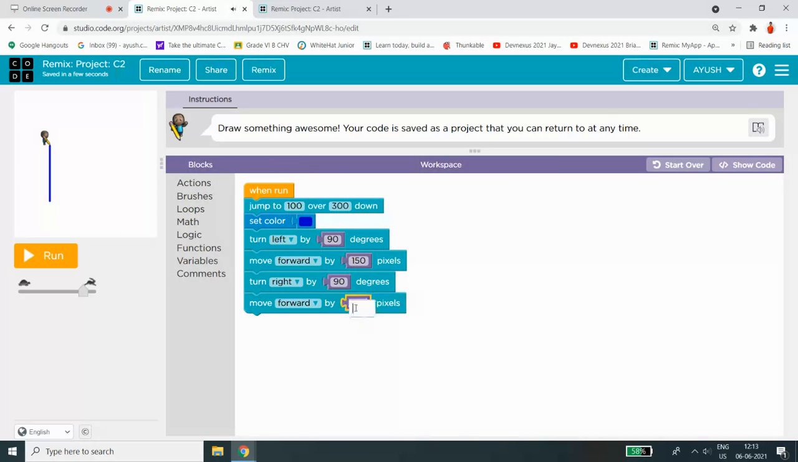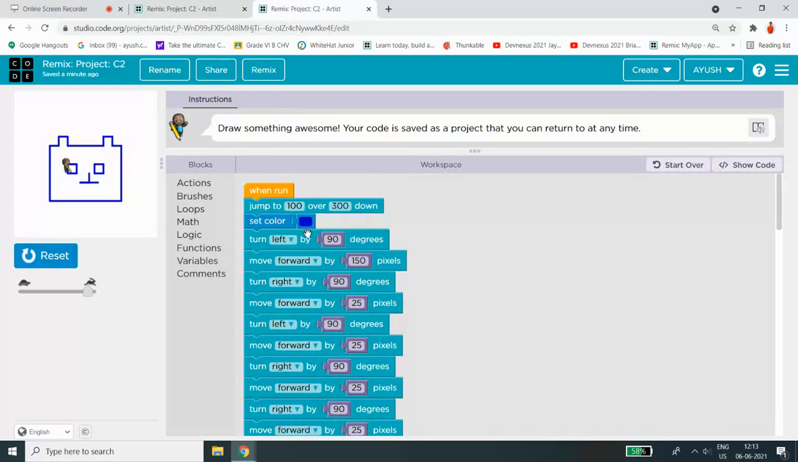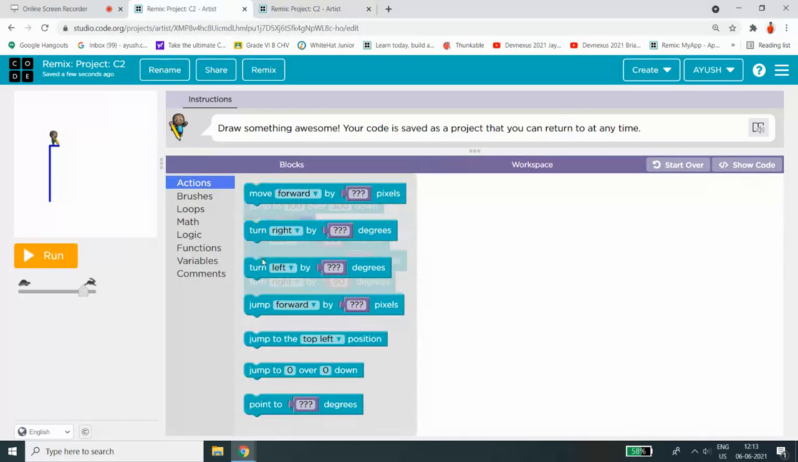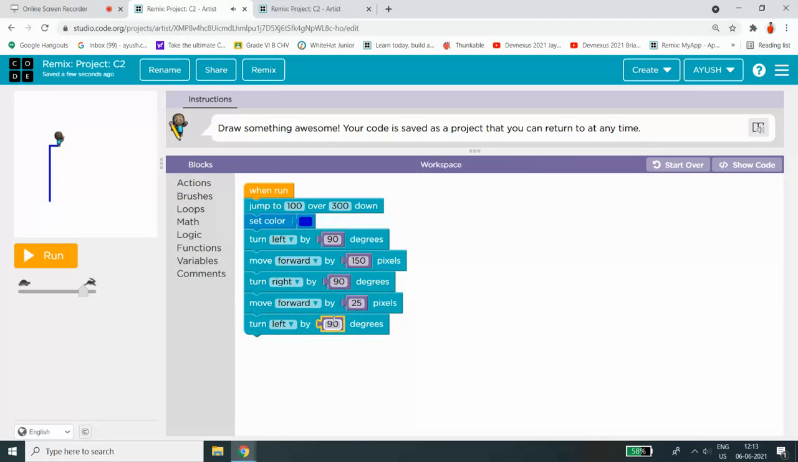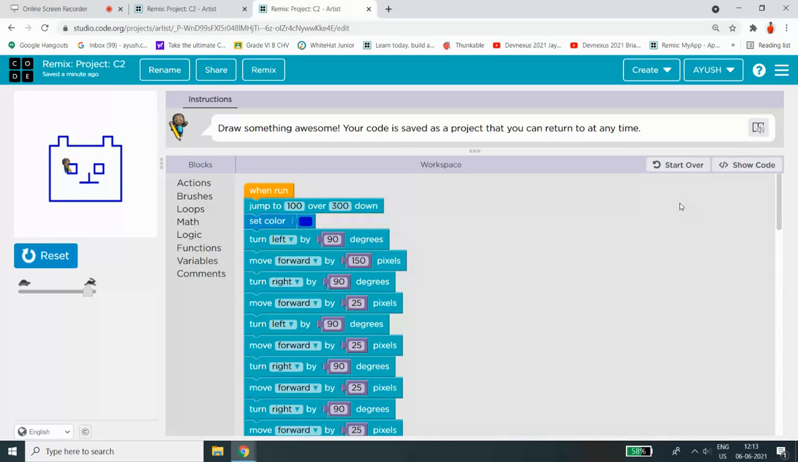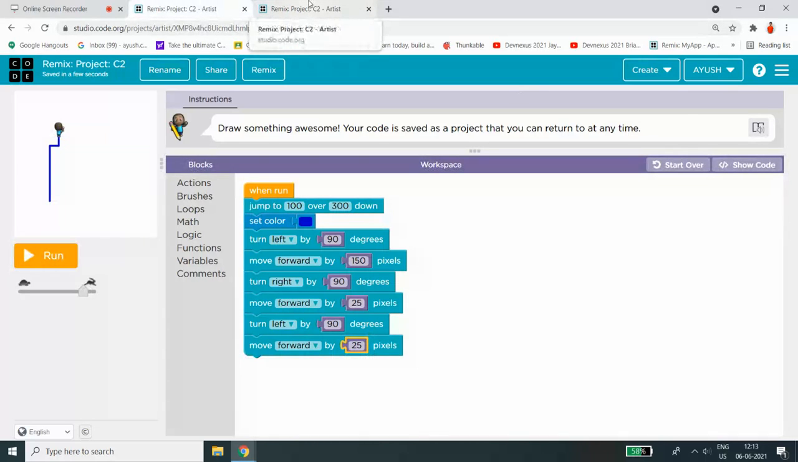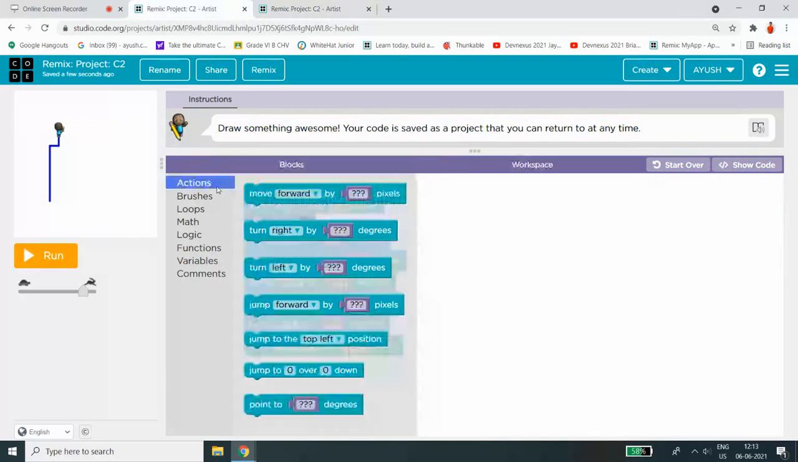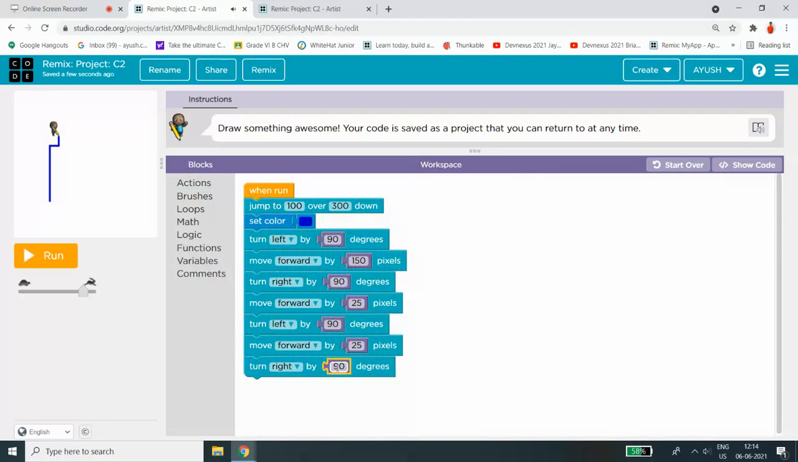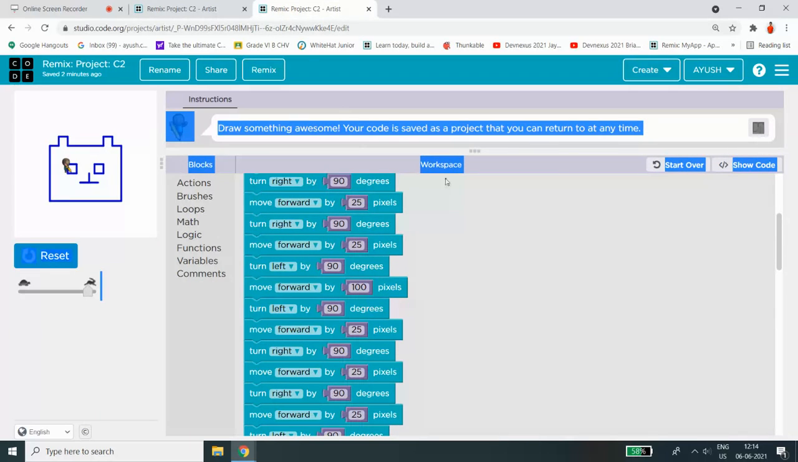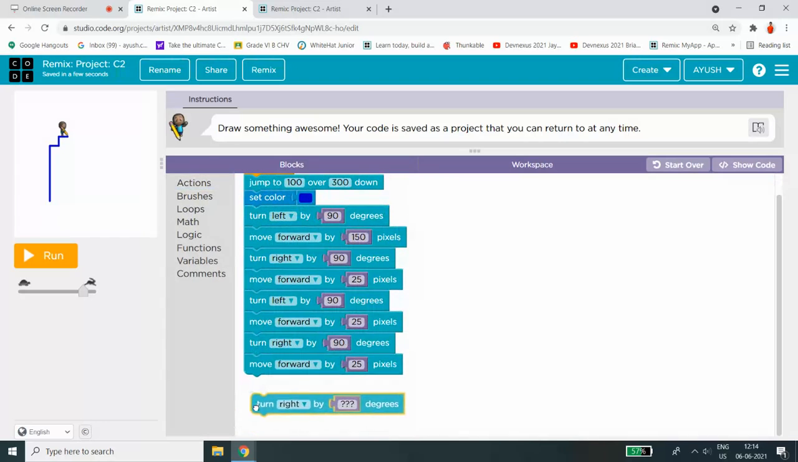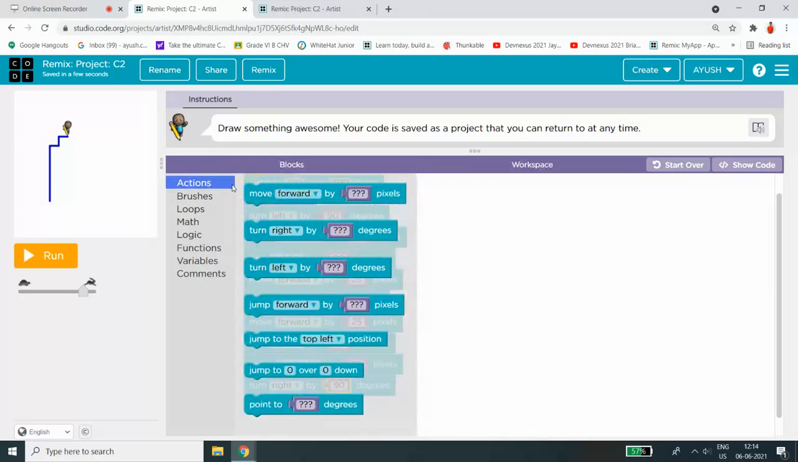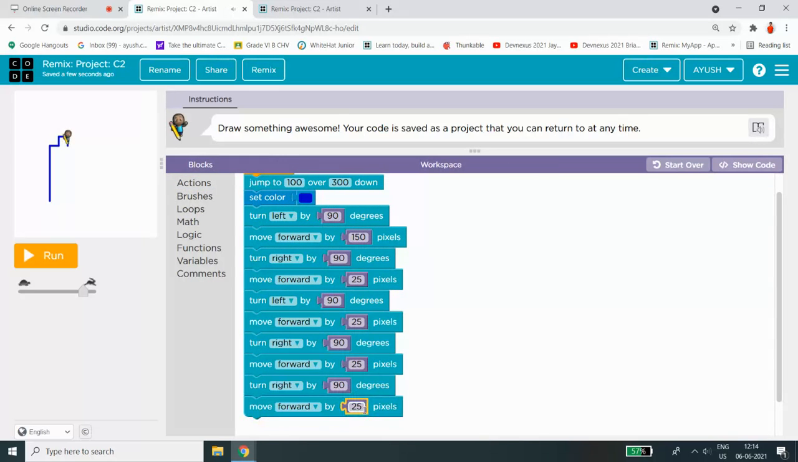Move forward by 25 pixels. Turn left by 90 degrees, move forward by 25 pixels. Move forward by 25 pixels. Sorry guys. Turn right by 90 degrees. Move forward by 25 pixels. Turn right by 90 degrees, move forward by 25 pixels. Turn right by 90 degrees, move forward by 25 pixels.